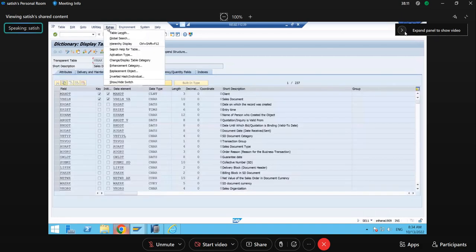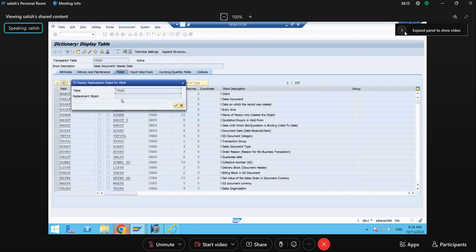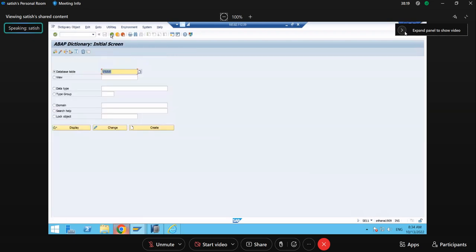When I go to Replacement Object here, it will not give you anything, blank. See here. So after appending, you need to make sure whether there is any replacement object for this. That is a step you need to remember in case of S4 when doing enhancements, that is, table structure field enhancement.